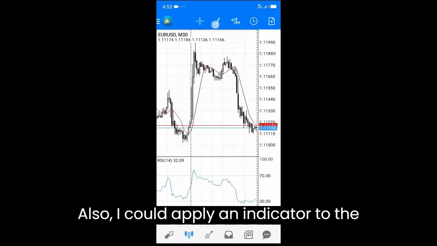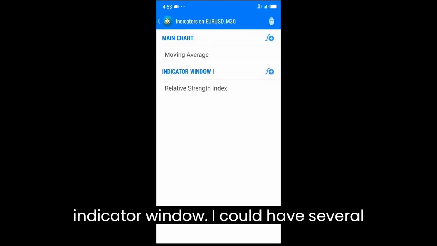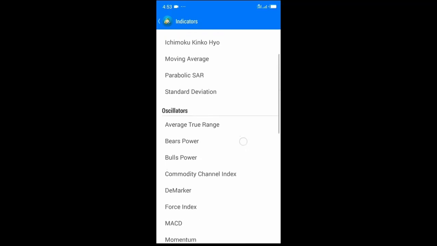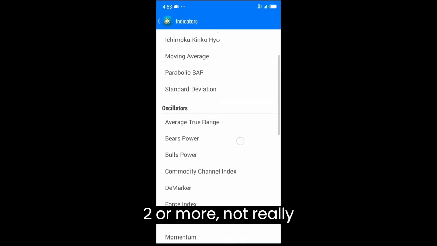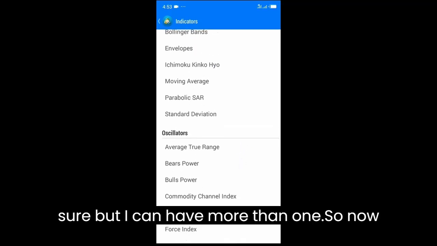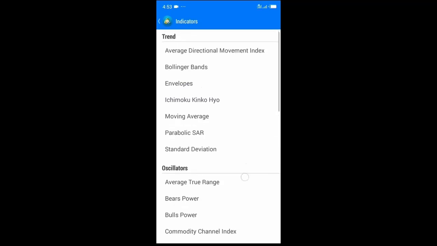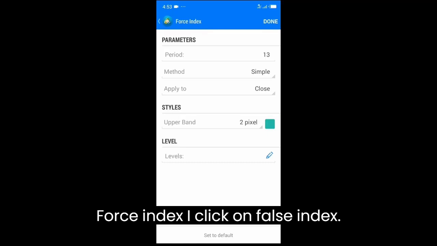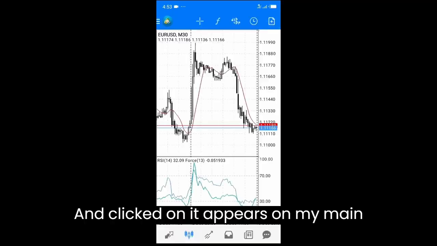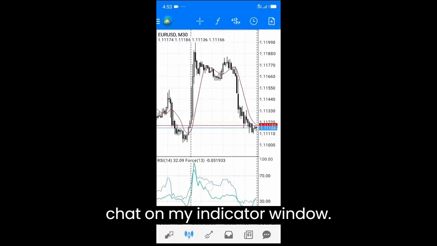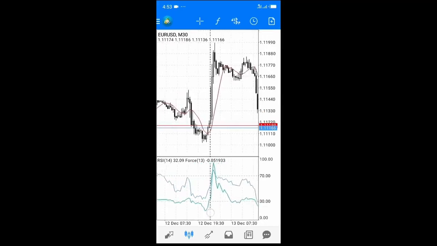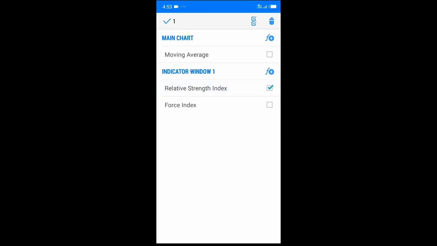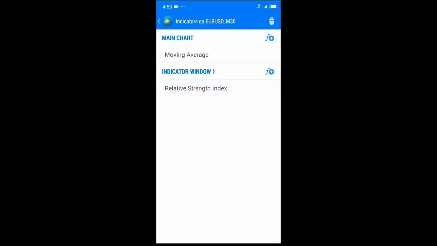Also, I could apply an indicator to the indicator window. I could have several indicator windows. I think 2 or more, not really sure, but I can have more than one. So now, assuming I want to put the first index, I click on it and click done. It appears on my indicator window. So that's about it about the indicator window.